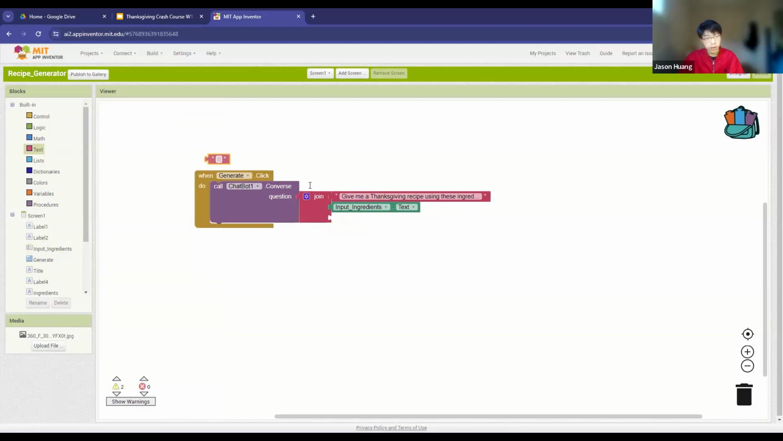Okay. And I think I want to format the response in a specific way. So I'm going to, let's go comma, and I want to say separated into sections of, sorry, title, ingredients, and instructions. Okay, and that will give me the response that I want.